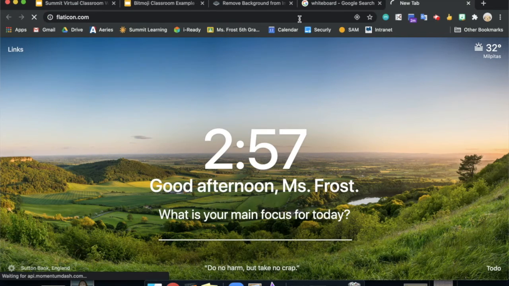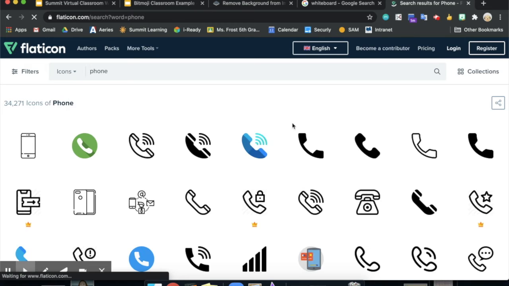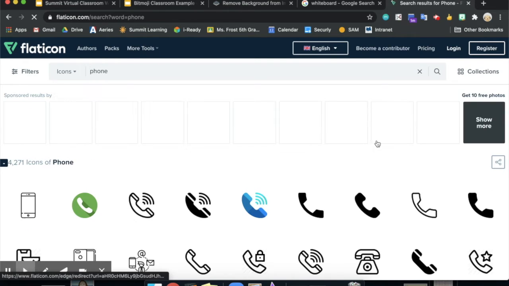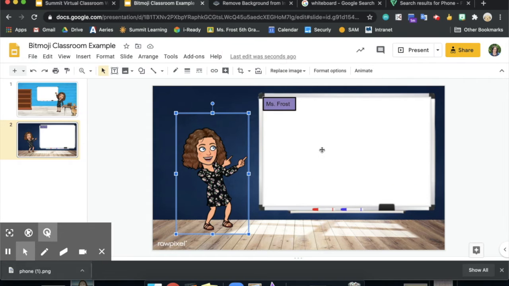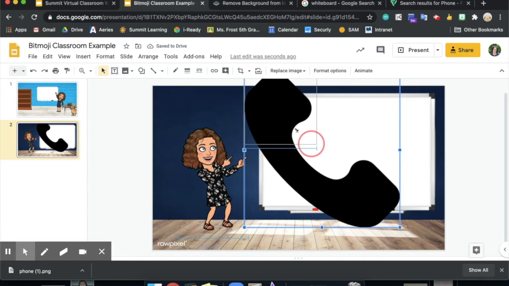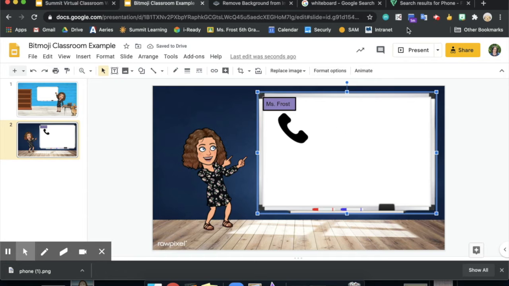There's a website called Flat Icon, and it is a really good website to find icons for the different parts of your web. I wanted to have a phone icon to put a phone number on my website. I would search for phone, look through and find a phone that I like, and I would download it. So I'm going to take my Flat Icon phone and put it in here. Then I would go and search for an email one.